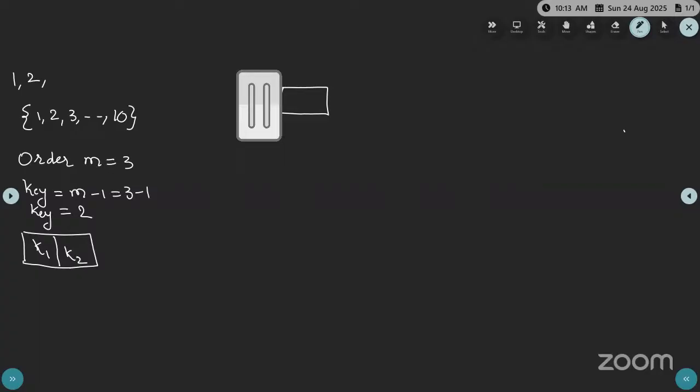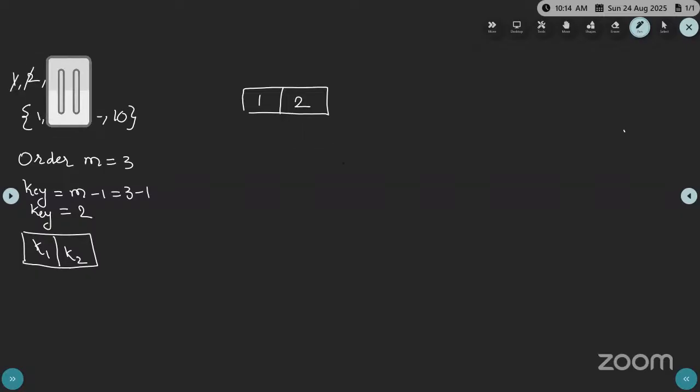But 2 compared to 1, left side or right side? Right side. Why? Greater than. Always the elements available in which order? Sorted order. So 2 here. Yes, correct? Next, I want to insert 1 and 2, completed. Then I go for 3.